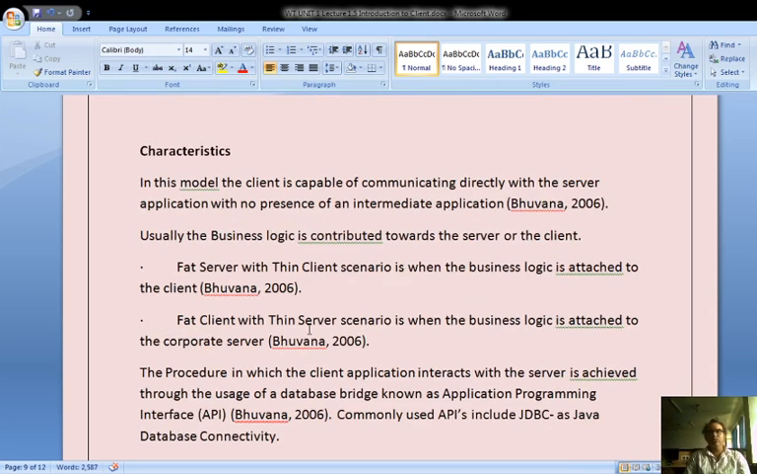Now, let's move on to the characteristics. What are the characteristics of the application? The characteristics of applications in this model are: the client is capable of communicating directly with the server, with no presence of an intermediate application.